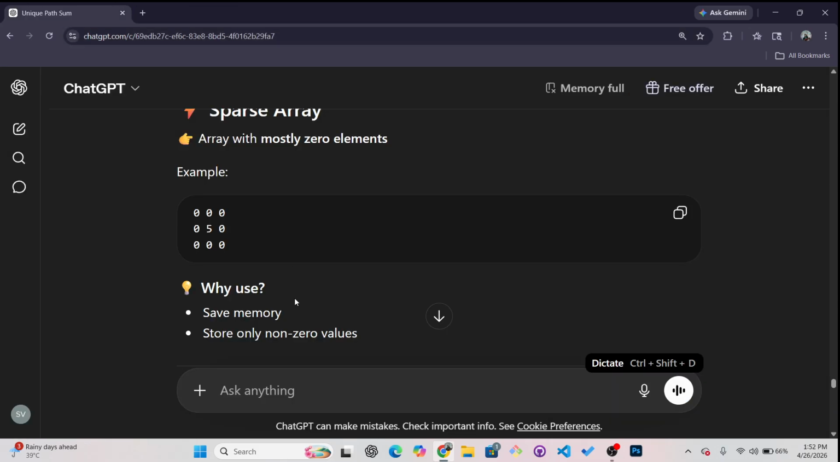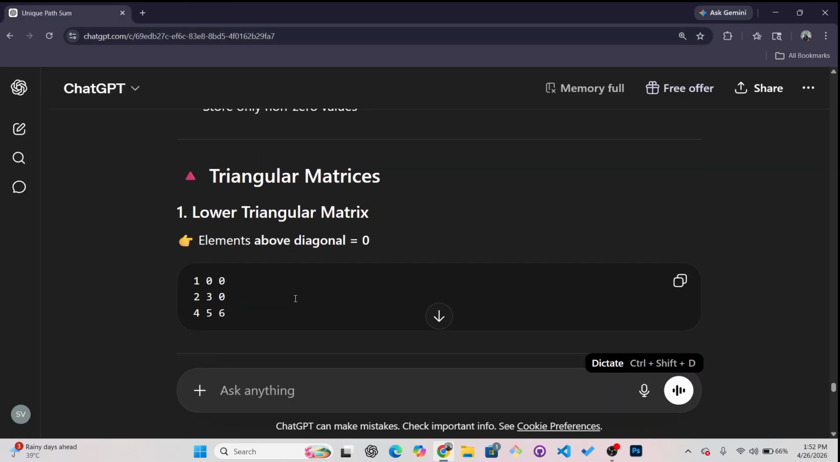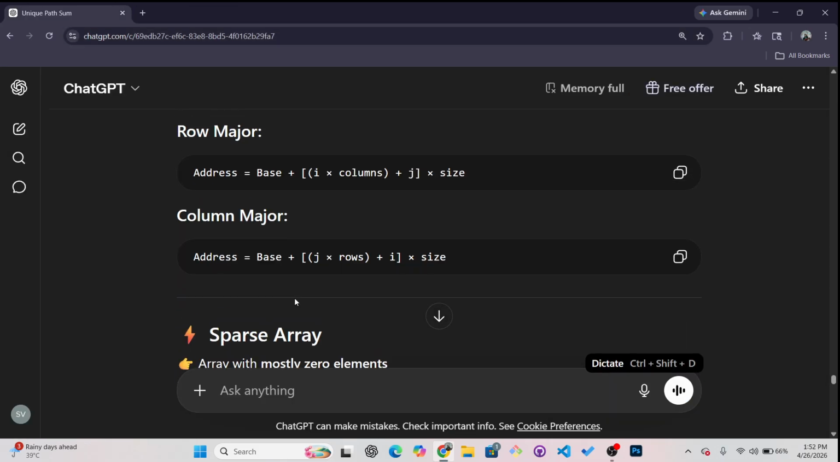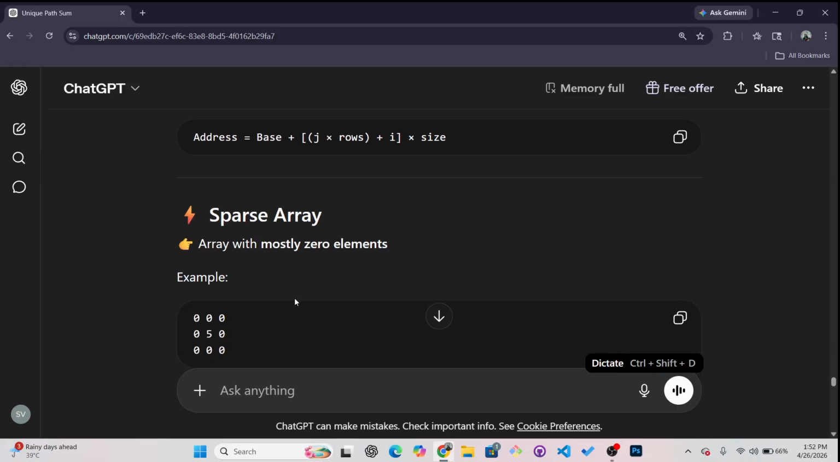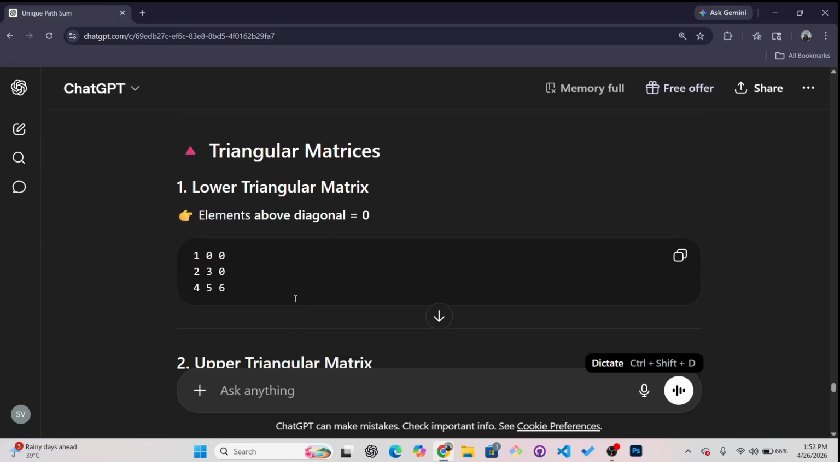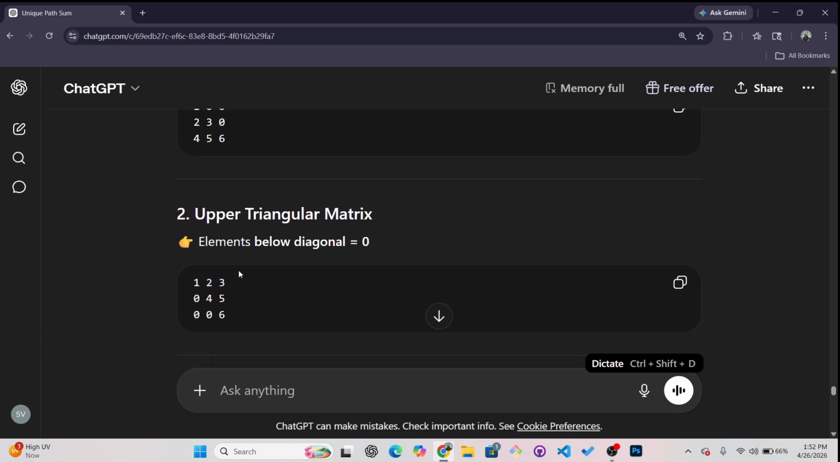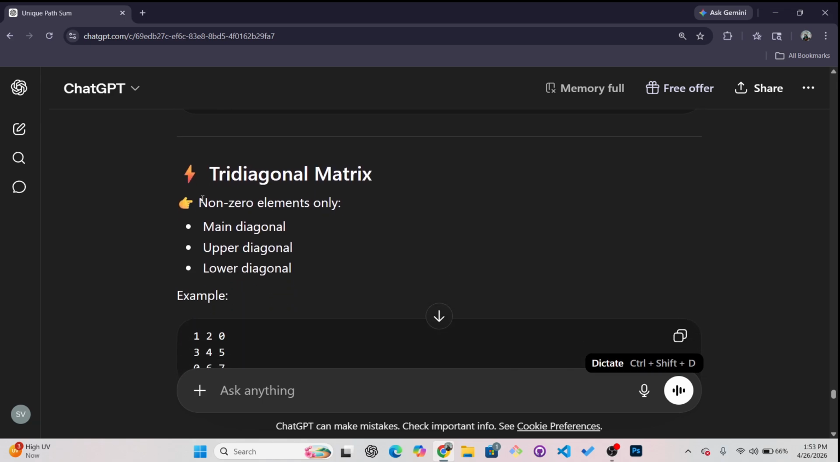Okay, so let's get back to our next topic. There were rectangular matrices, triangular matrices, lower triangle, upper triangle we have. First I'll explain this thing, tridiagonal matrices.